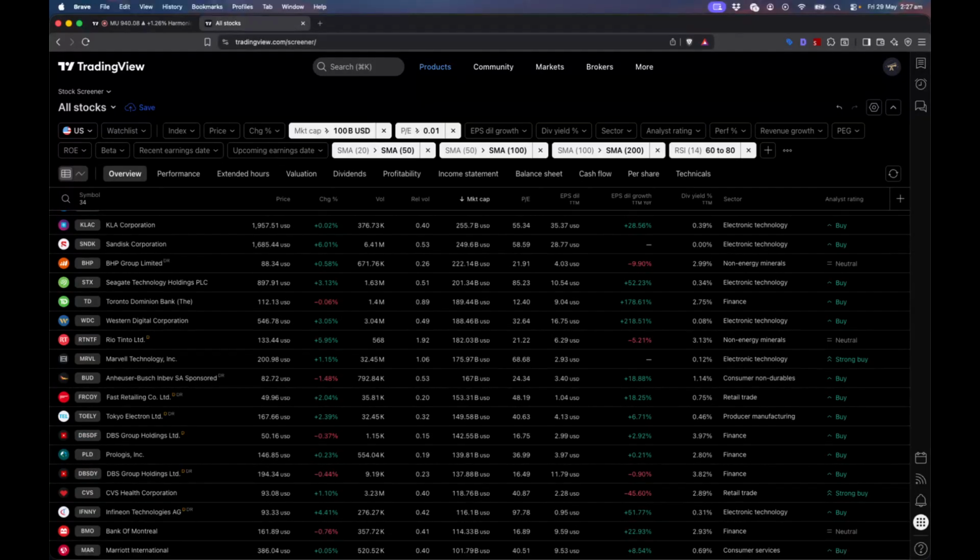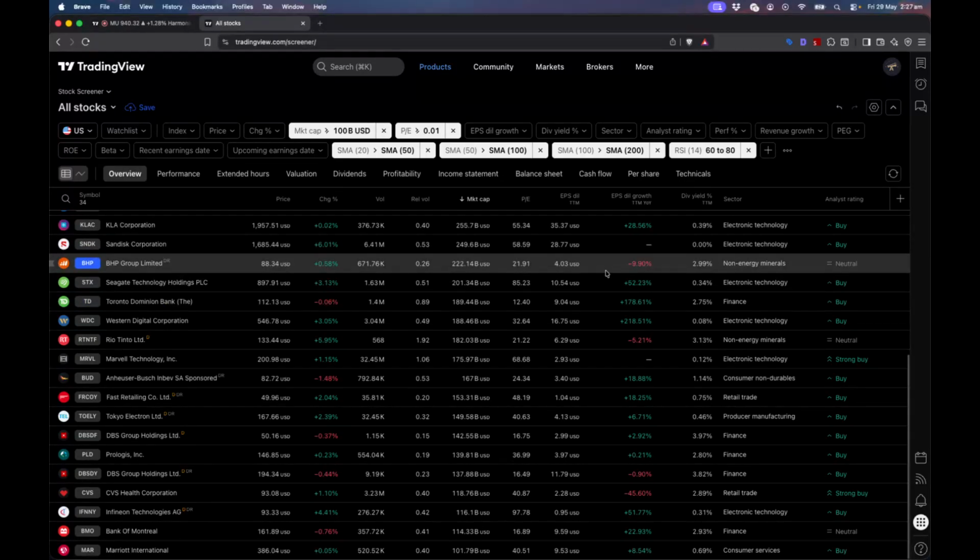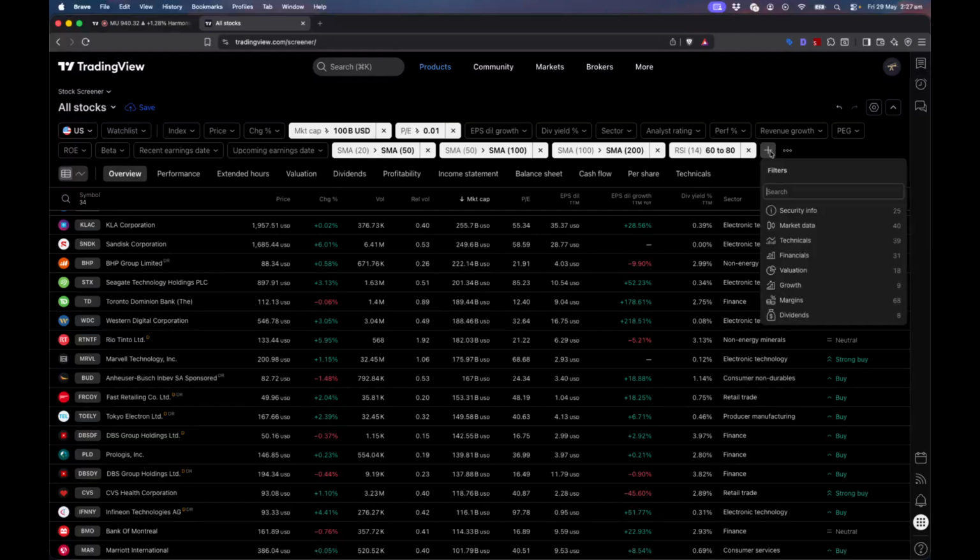Anything else? I'm just checking if we can add anything else. Relative strength index. Okay, so we ended up with 15. Okay, that's about filtering. You can add any number of conditions. Most of the other things are pretty similar.